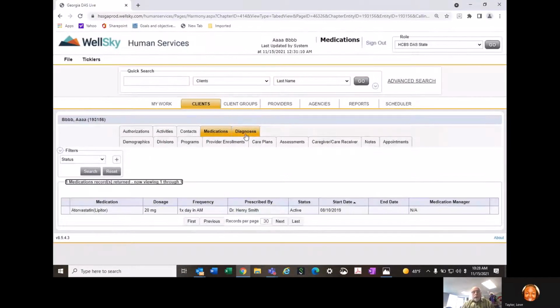Okay, now when I go back to my medications tab, I will see that this medication is here. Okay, I may want to add a medication, and I'm free to add as many as the person is taking.